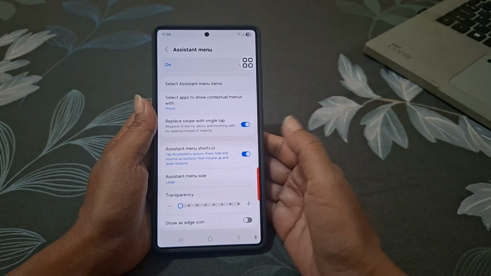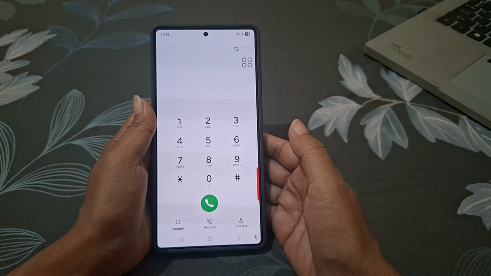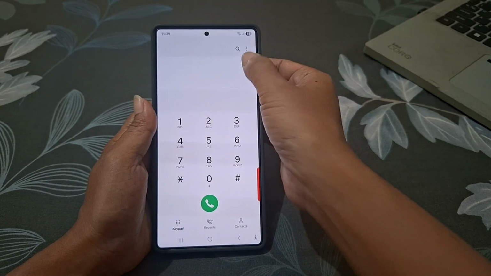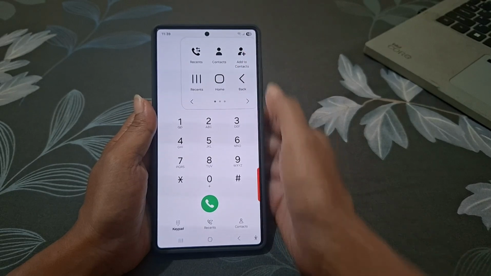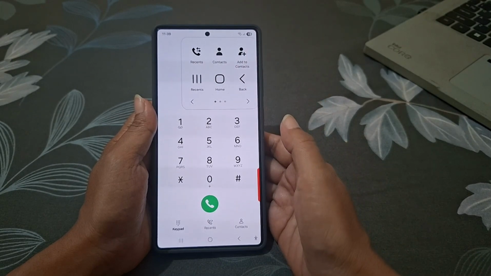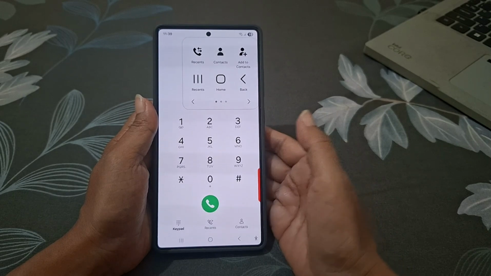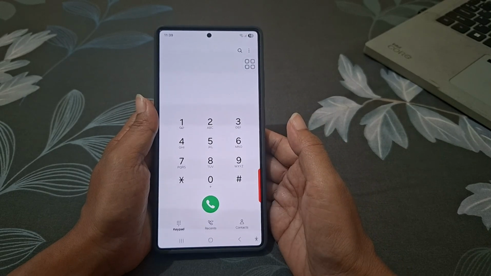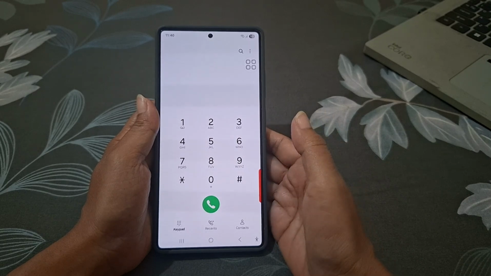Now open the phone app. Then tap the assistant menu icon. You will see some new shortcuts like recent, contacts, and add to contacts. So if you want the assistant menu to feel more personal and useful, enable your favorite apps here and enjoy instant shortcuts while you use them.